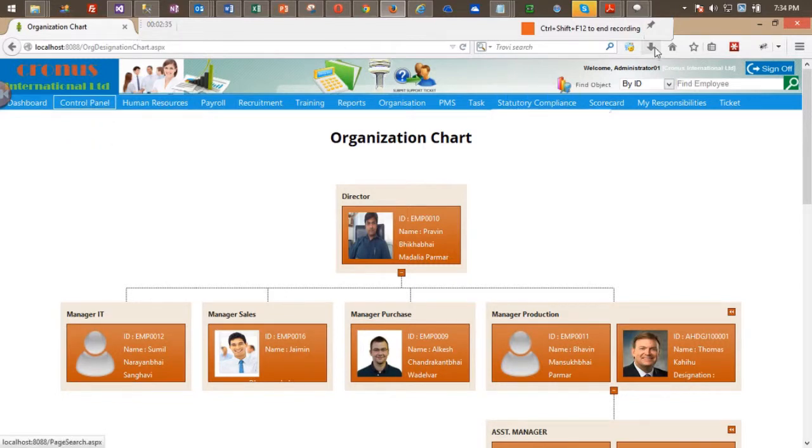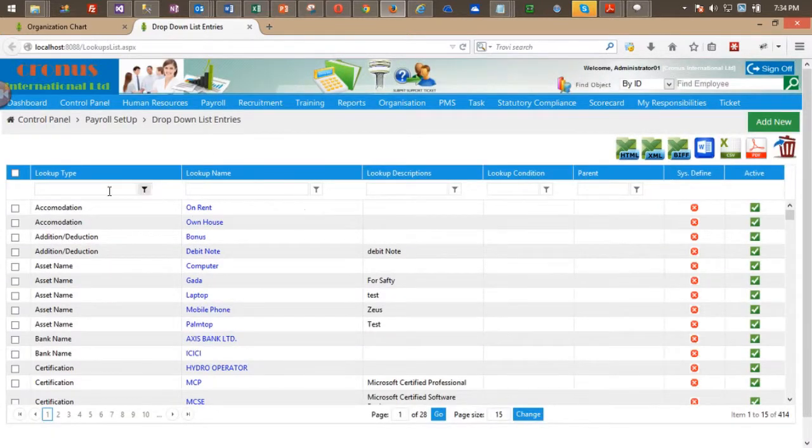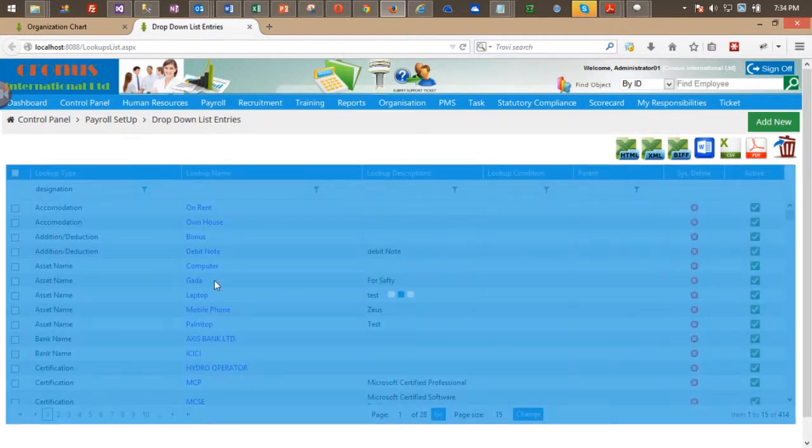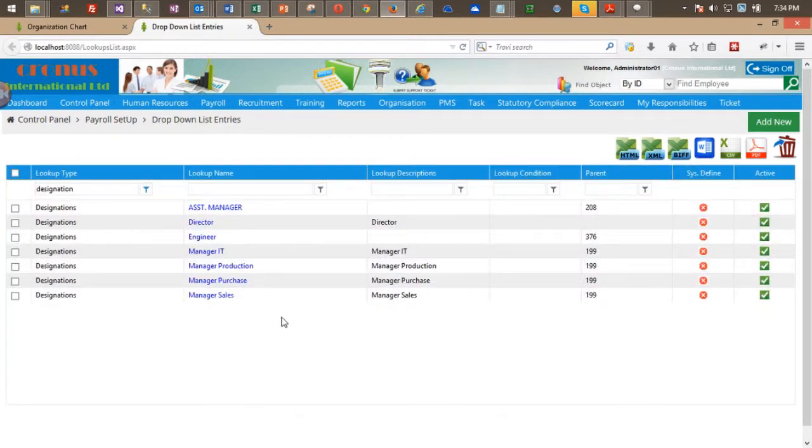Let me go to the drop down list. I have to select the designation here. My lookup type will be designation. So as you can see, I have a very limited number of designation entries, which you can see over the chart, right?